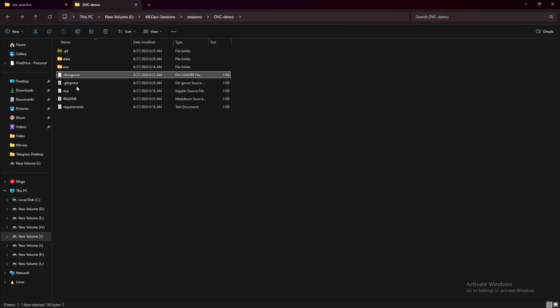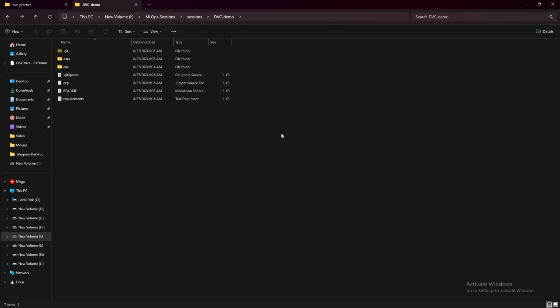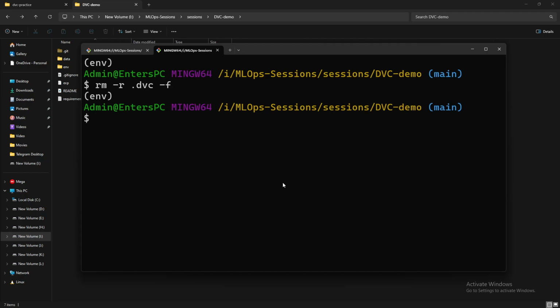And the DVC file, and this one also. Now our repository is fresh and clean. We can do all the stuff again. We initialize our GitHub. Now it's time to initialize DVC with dvc init.